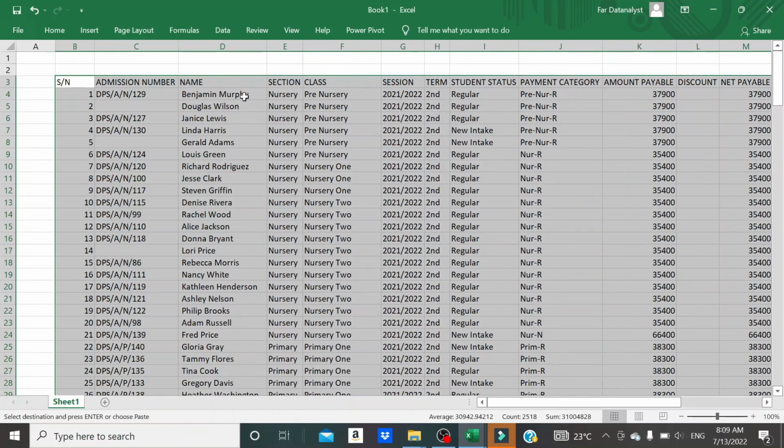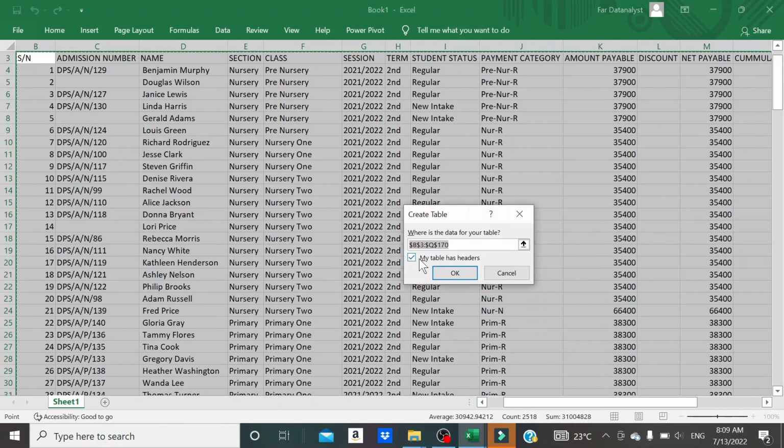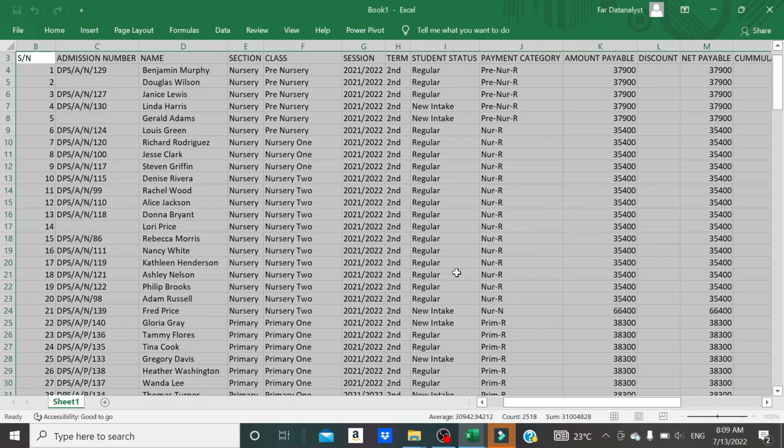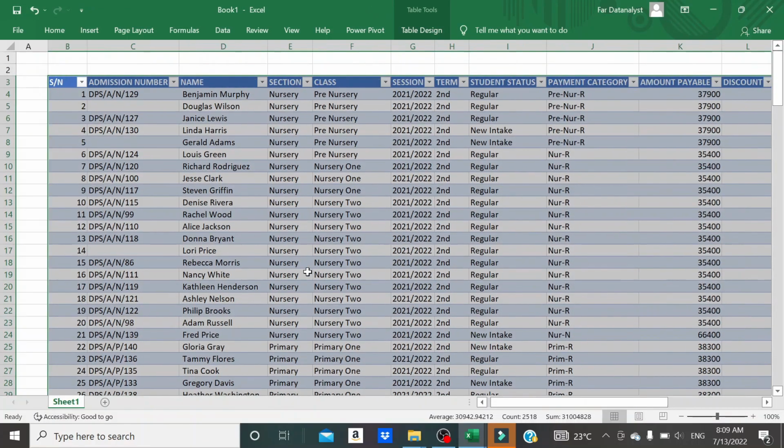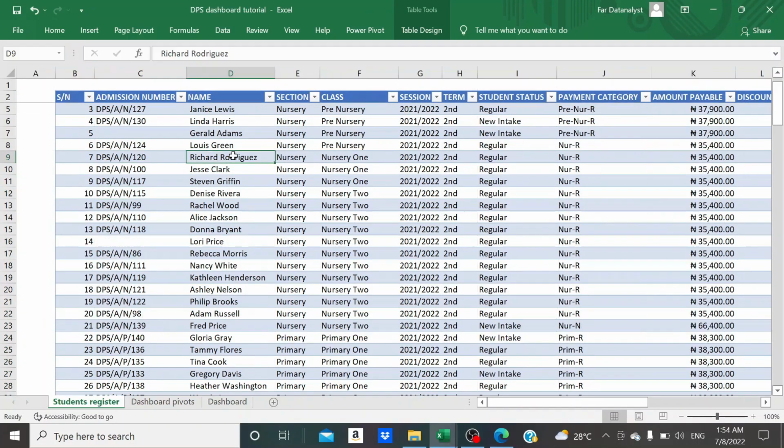Good. I'll quickly make a table out of this. So I press Control C. Make sure you check that my table has headers. If you included the headers when copying, then I click OK. You can see we now have a table. Out of the student register is going to come our dashboard.